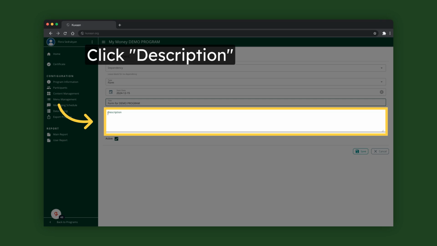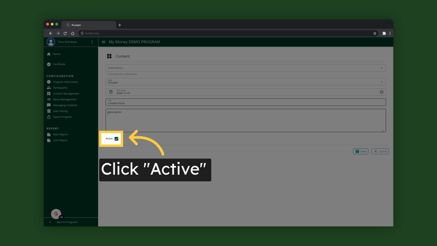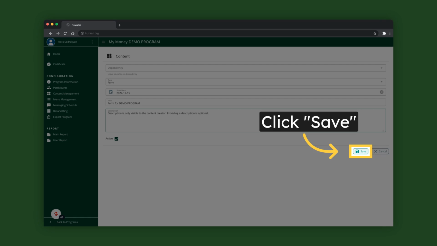Providing a description is optional and is only visible to the content creator. Program participants will not be able to see the description. Clicking on Active will enable the created content to be used and linked in menu management, making it accessible to program participants. If Active is not checked, content creators will be unable to link or provide the content to the program participants. Click Save to save your created content type.